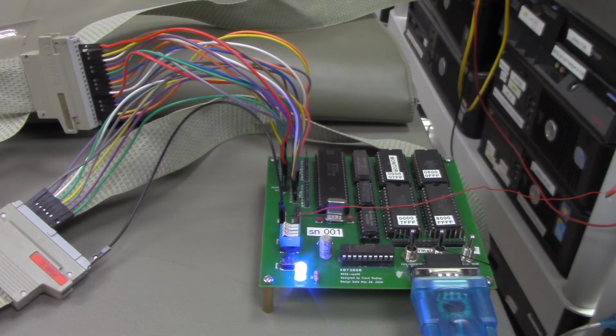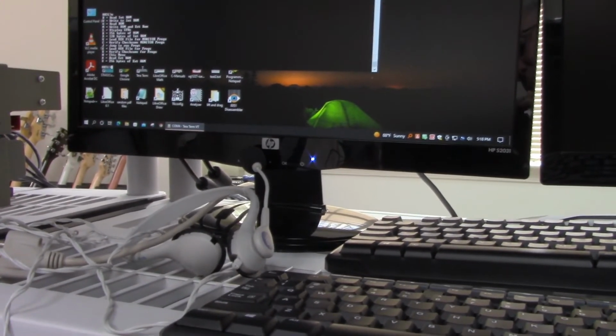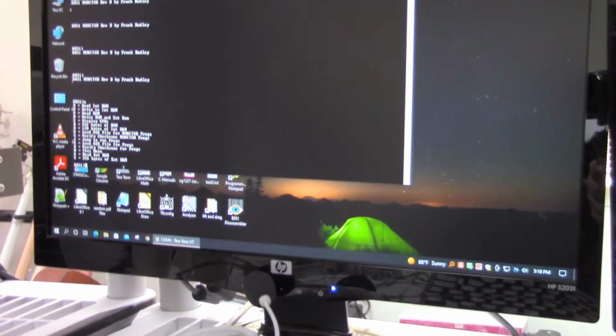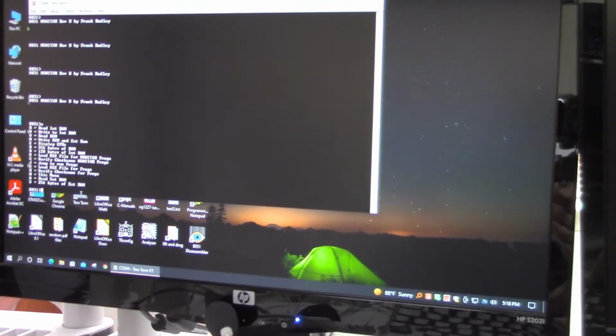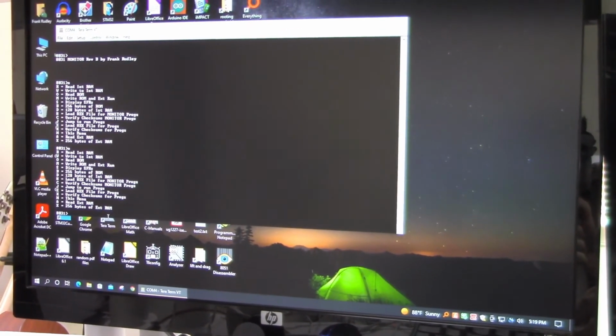So again, this is the setup of my 8031 minimal system, and I have a computer here that I'm using Teraterm with. I'll show you over here. You can see the monitor. Let me try to zoom in on that a little bit, and I can type different commands, like N brings up the menu. It talks to the 8031 through RS-232.